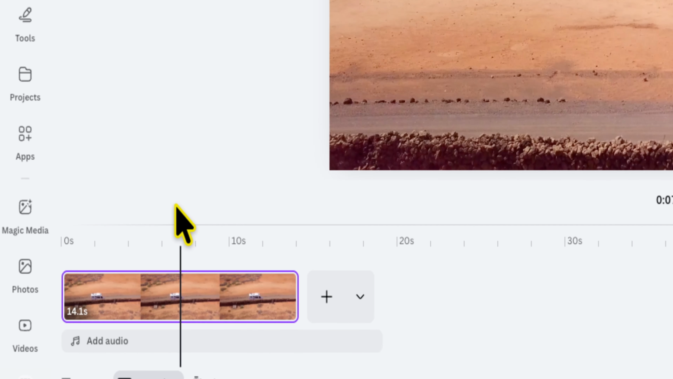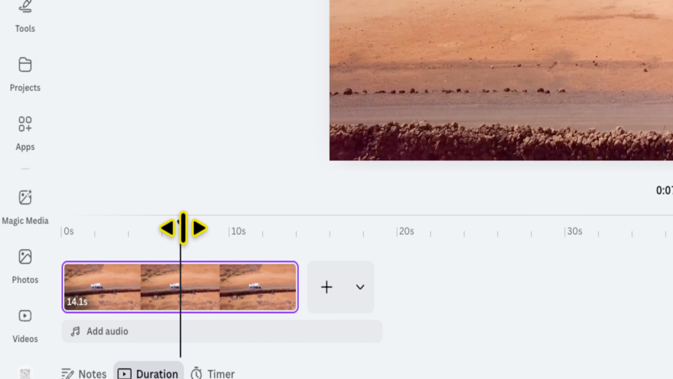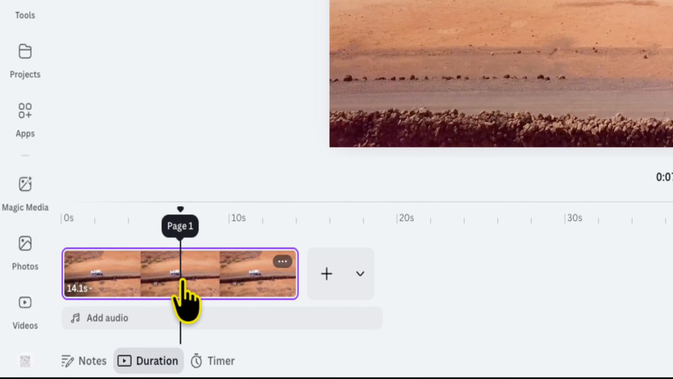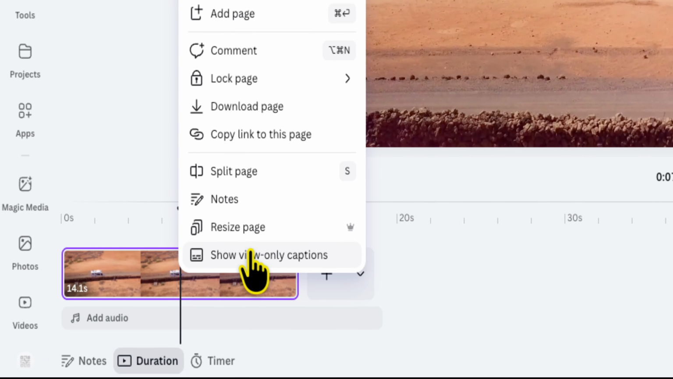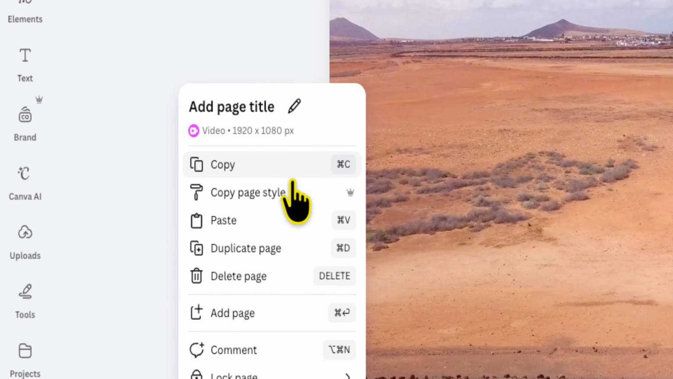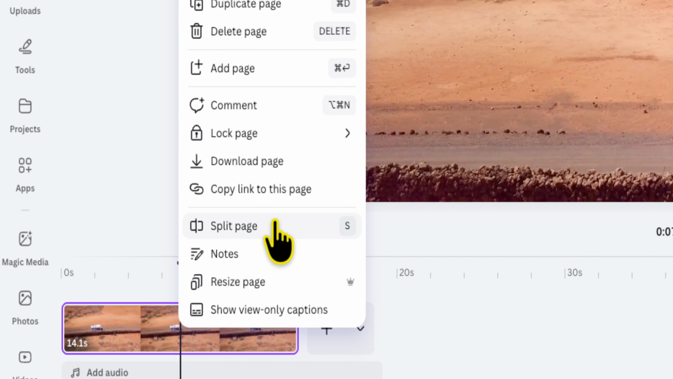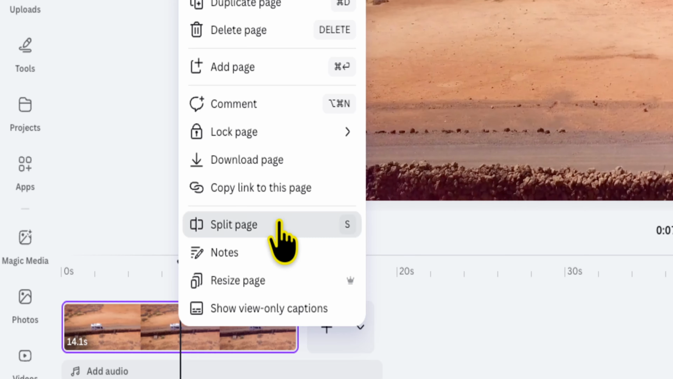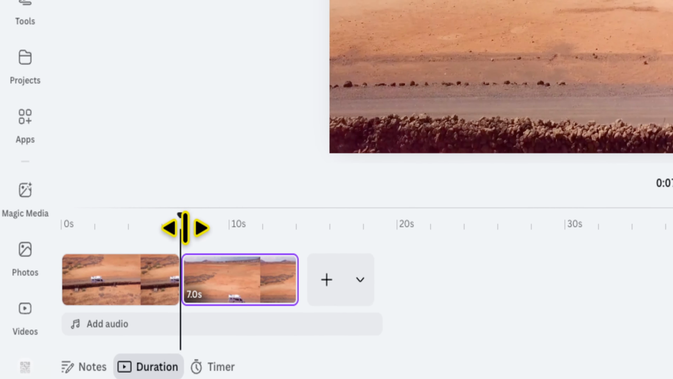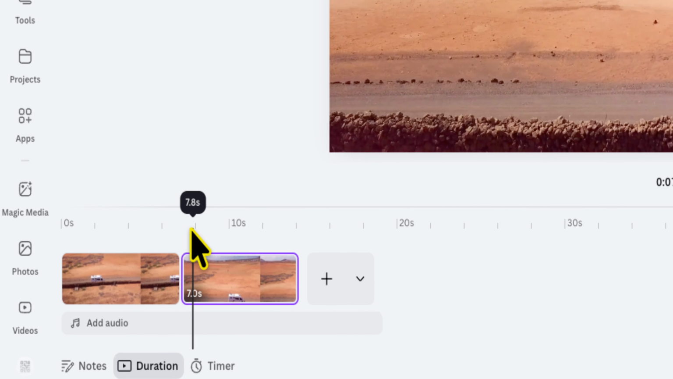So once you find the point where you want to cut your video, you can either hit S on your keyboard, or you can right click, and from your right click there'll be a bunch of options that appear. You want to click on split page and then find the next point.